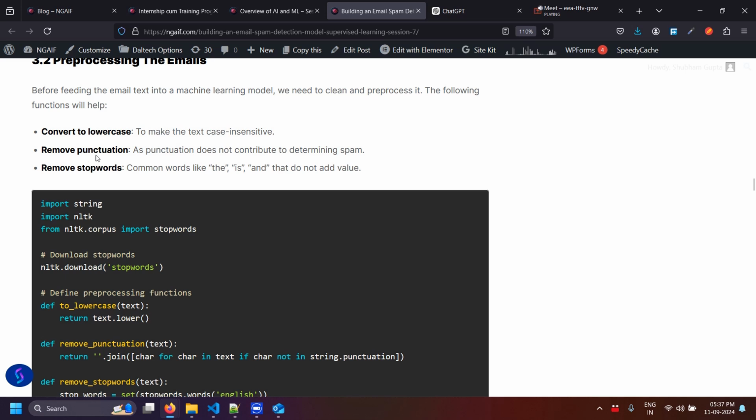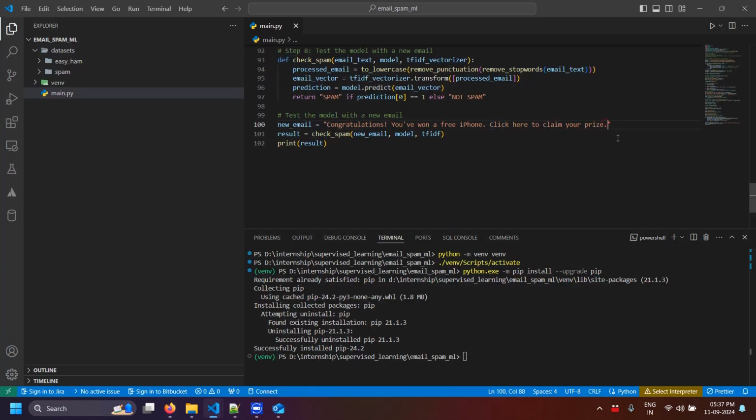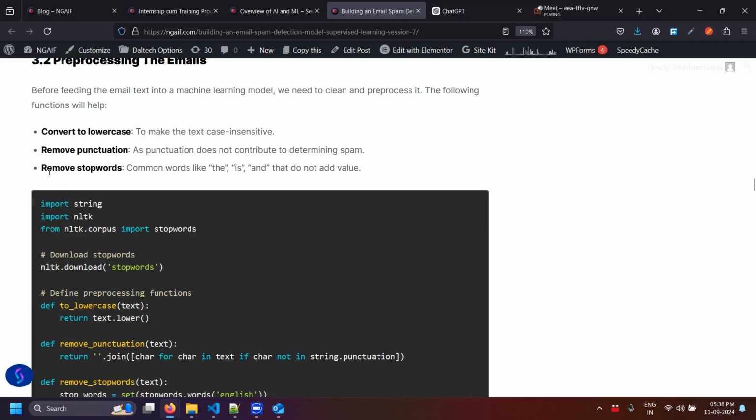Second thing is remove punctuation. Punctuation does not contribute to determining spam. If you put too many dots in the text, it does not mean that it is spam. Next thing is stop words. I already told you, the, is, and all these common words are stop words. You don't need these words to train a machine learning model.